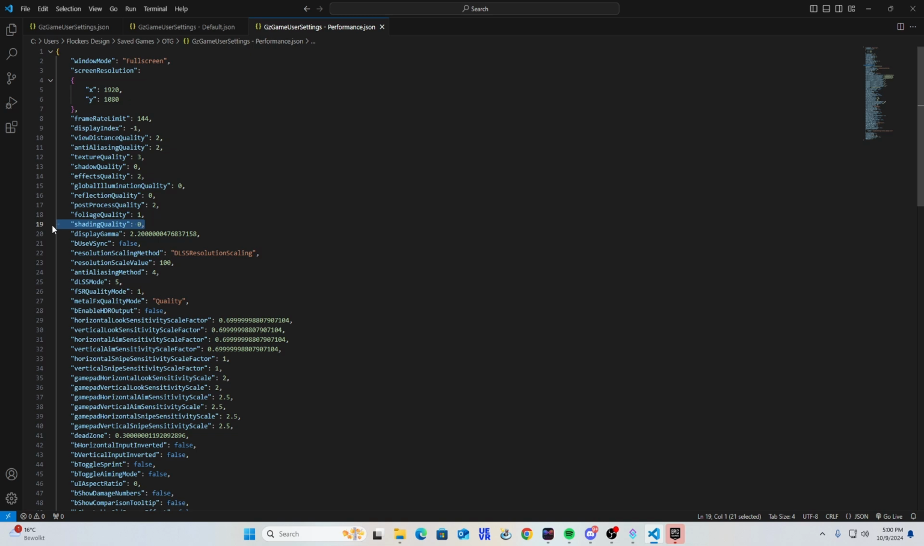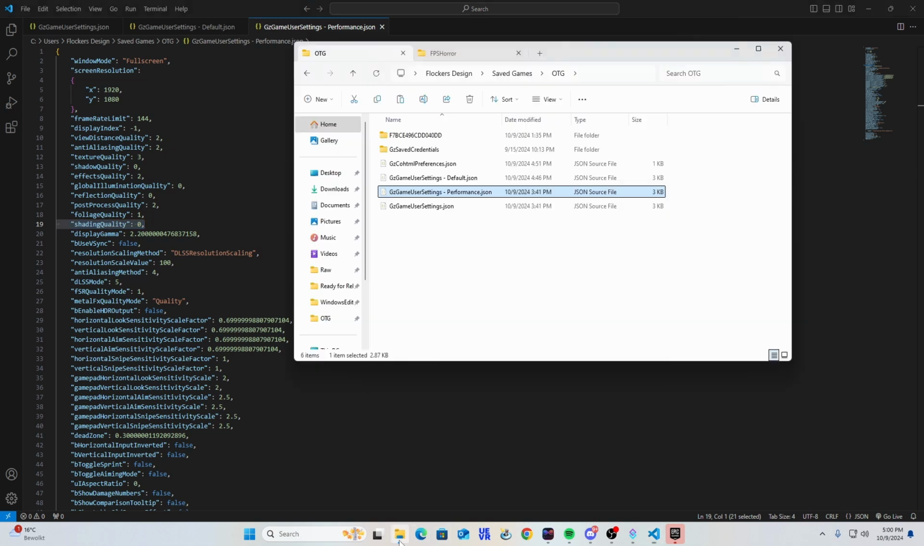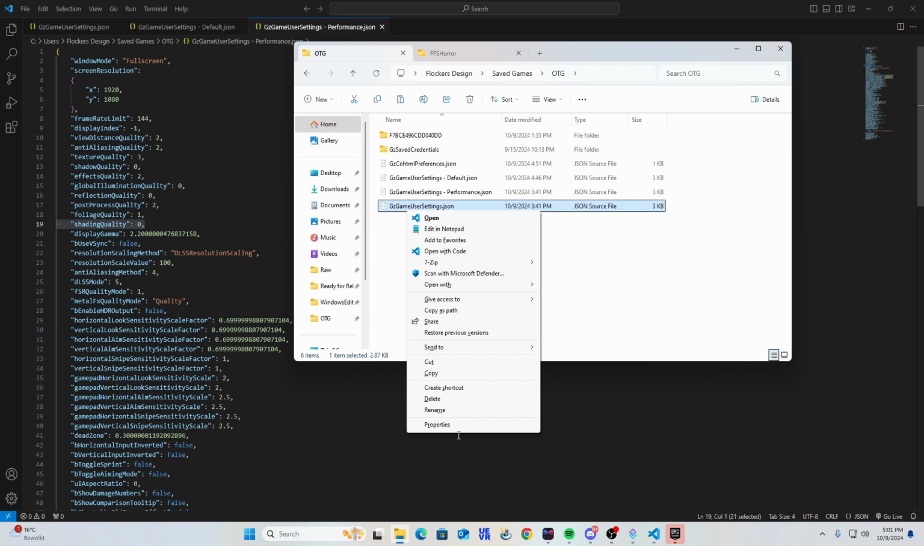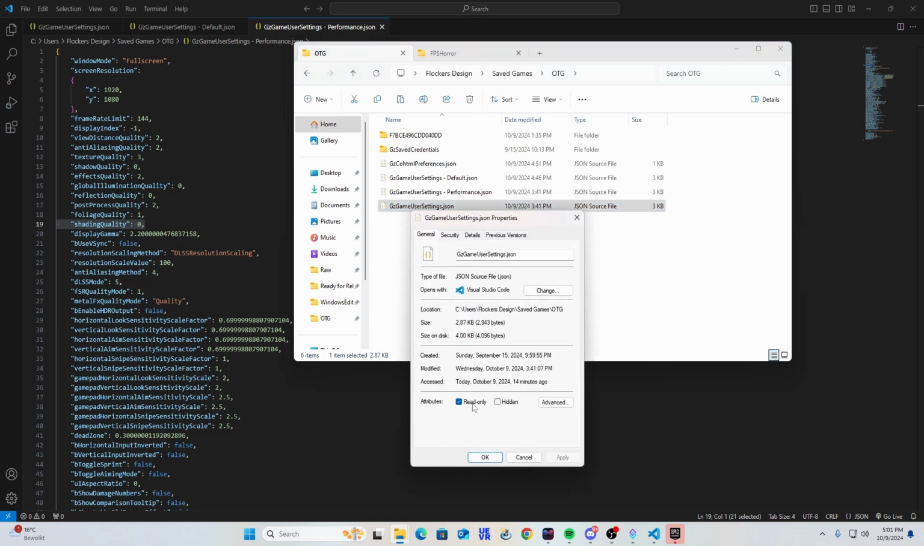It's actually pretty straightforward. One thing you do want to do, but you probably don't have to do it because I already did it for you, but if not, just double check. Go here, right click on it, properties, and make sure you put it on read only. If you do not put it on read only, it will override the settings again.